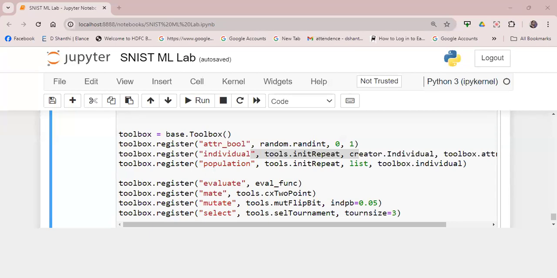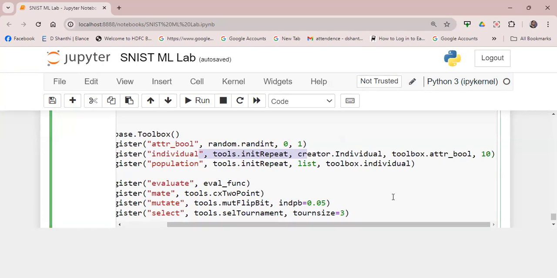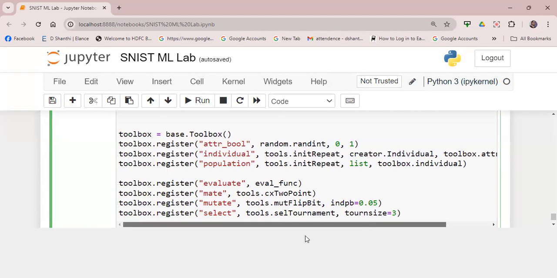Each individual thus creates 10 values. Attribute is a gene having 0 and 1. So toolbox.attribute, and how many instances do you want to create here? 10.